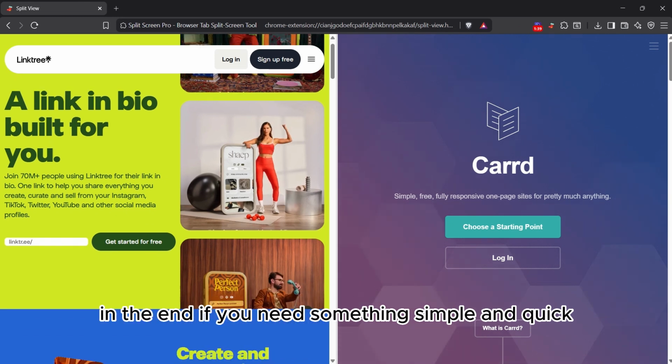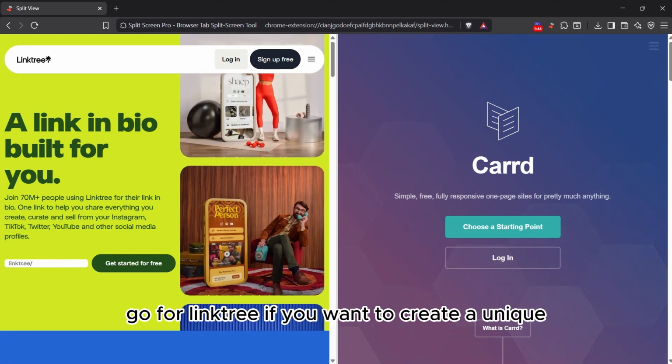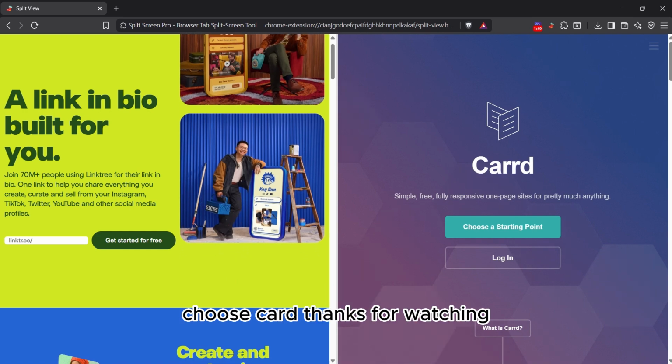In the end, if you need something simple and quick, go for Linktree. If you want to create a unique landing page with more options, choose Card.